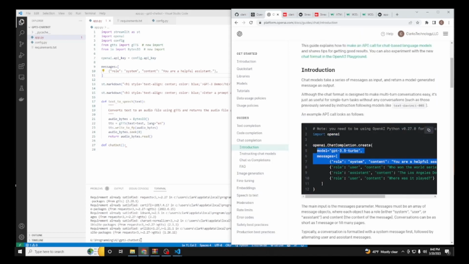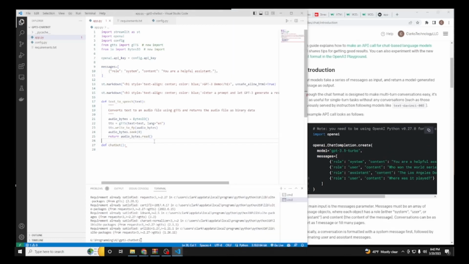And then I'm using this GPT 3.5 Turbo, which is cheaper than the DaVinci model, so you'll save a lot of money using this. And then after that, I created a global variable called messages, and then I got the user input, and then I said if there's a user input, I appended it to the messages.